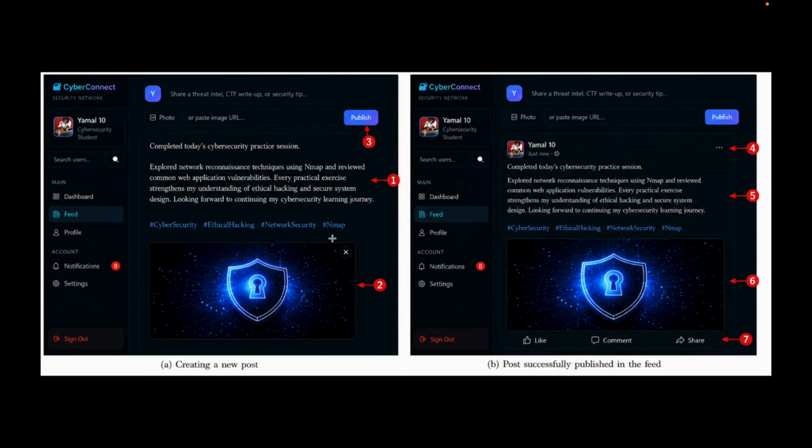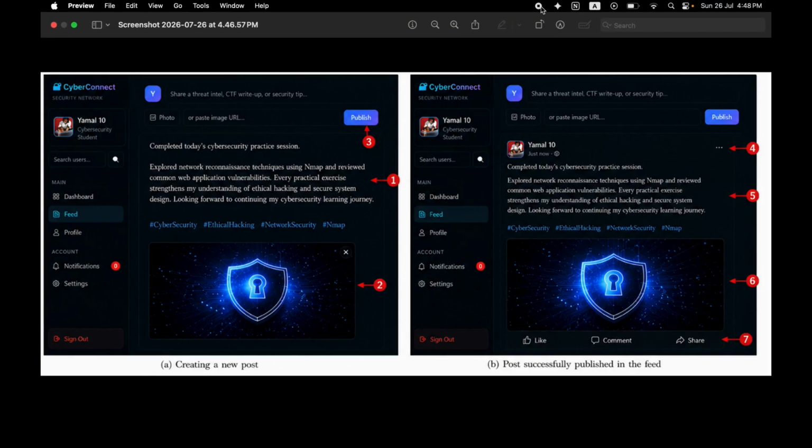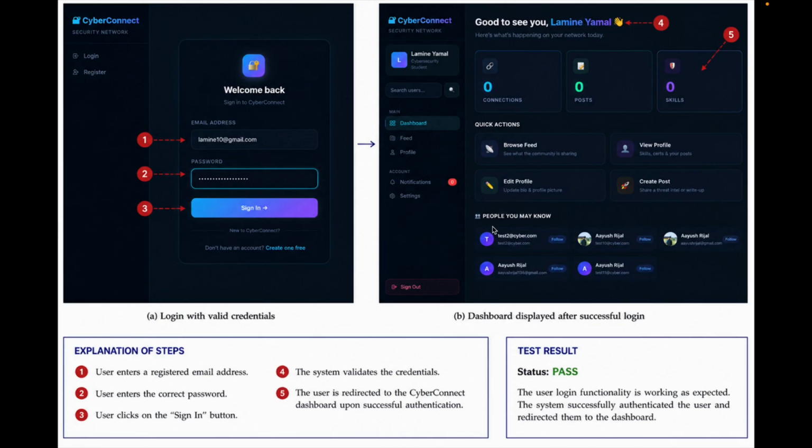The expected result was that the post should be published successfully and become visible in the feed. Since the actual system behavior matches the expected result, this test case is marked as a pass. The final authentication test verifies the user logout functionality. The user clicks the sign out button from the navigation menu.